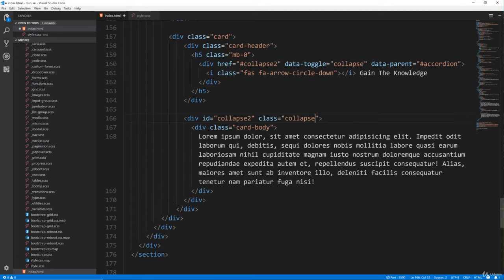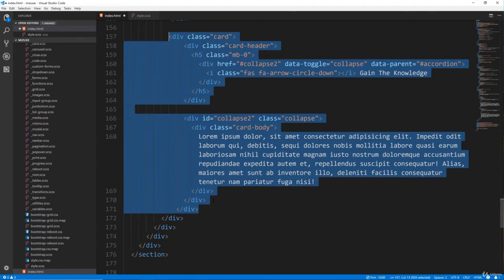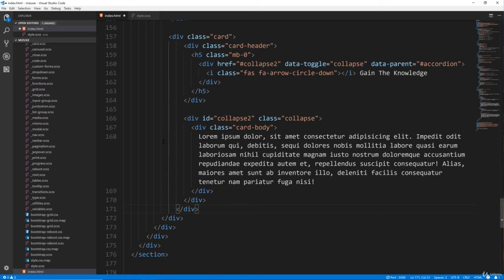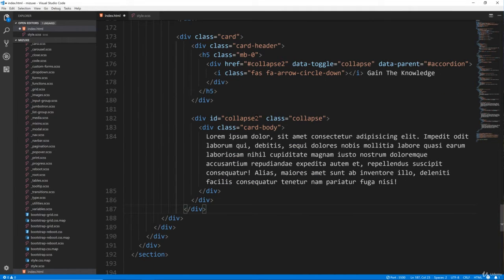So that looks good. Now we'll copy this card again, the second one we just did, and we'll put in one more and change this to collapse 3 as well as this. And then here let's say open your mind. And we'll save.